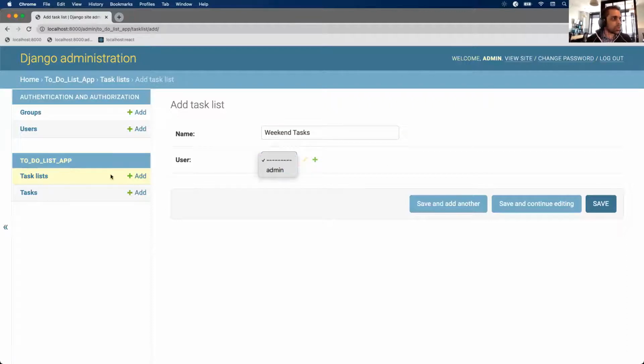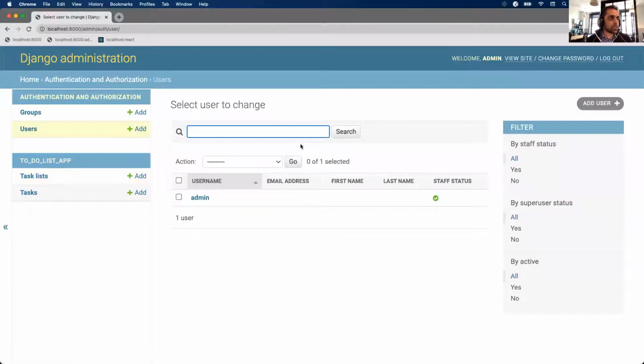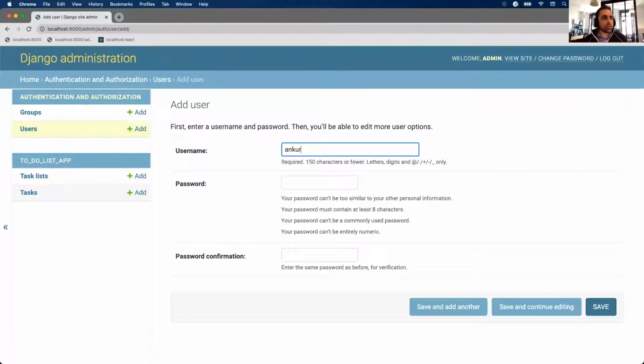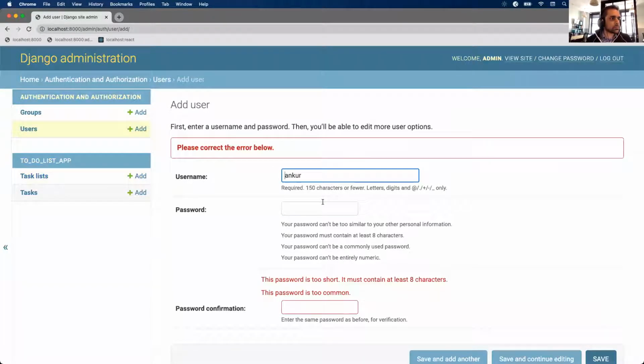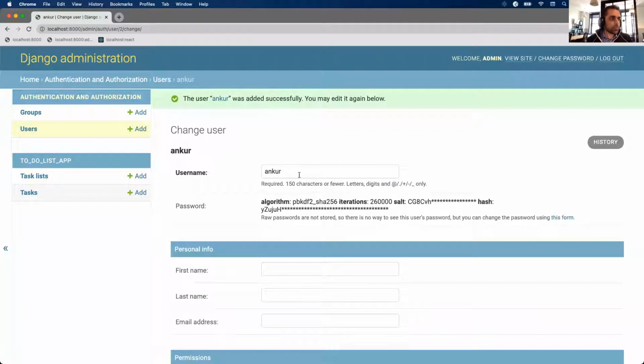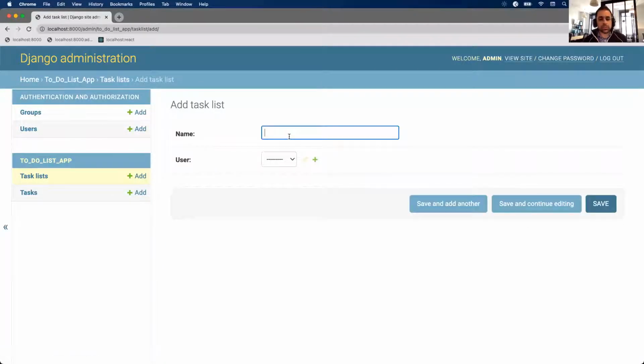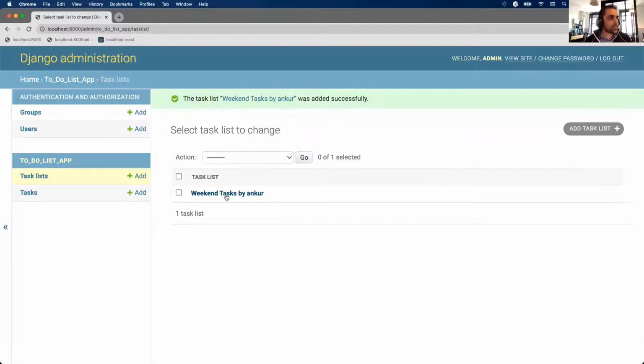User. We don't have a user right now. I don't want to tie it to the admin, so let's create a user for myself. Say Encore. Password be something. Save. All right, fine. Complex password. All right, cool. So create a user named Encore. If I go to my task list, let's say weekend tasks, we'll add it to my lists. Save that. Okay, so now we have one task list.